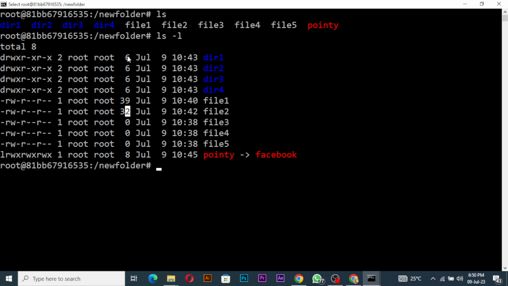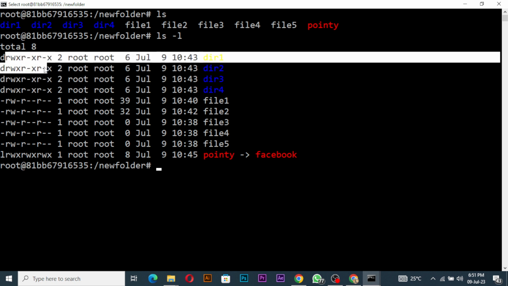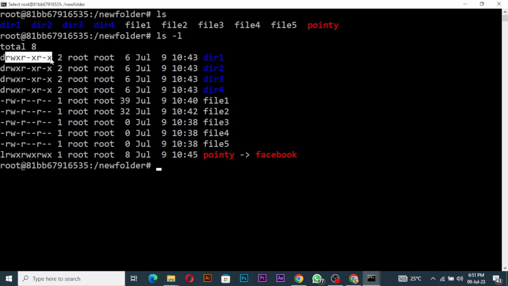Okay, so this one, as you can see, 666. These 2 files are the ones we have content in, right? So this 39 is file 1. I think file 1 contains more text, file 2 contains more text. This one has no text. This one has no text. This one has no text. This one is a symbolic link, so it's pointing to a particular target. So it has 8 bytes, right? So that's it.